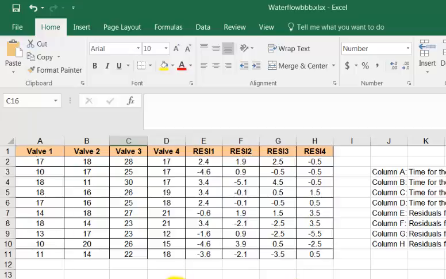Welcome to SPSS. I'm going to show you how to do your homework in SPSS. First of all, you got this data in Excel. It's two separate problems. You got the four valves as your first problem. The residuals is your second problem.